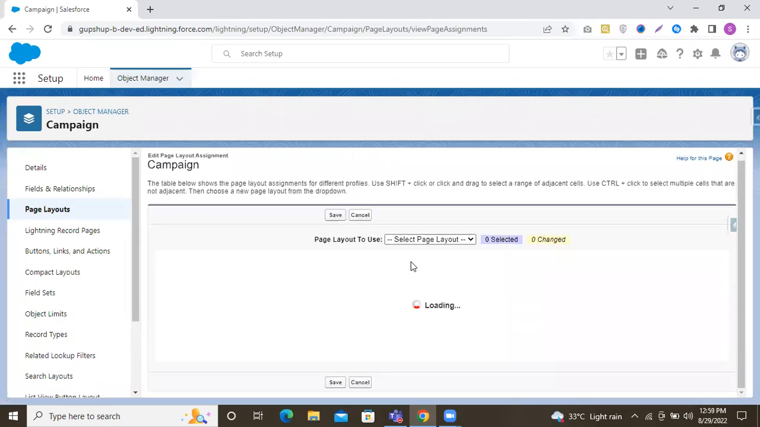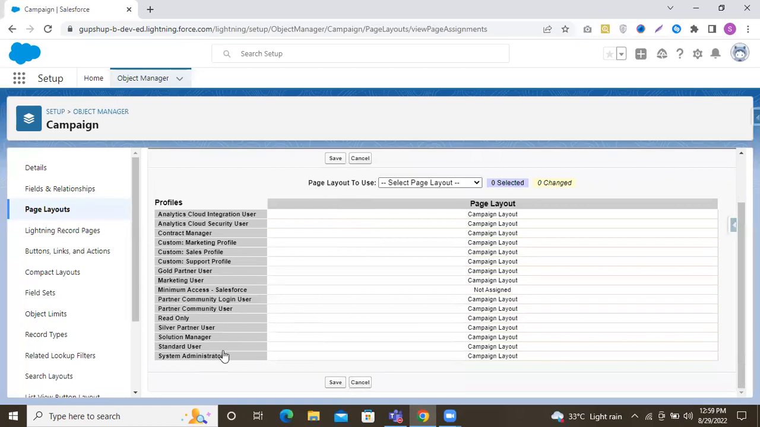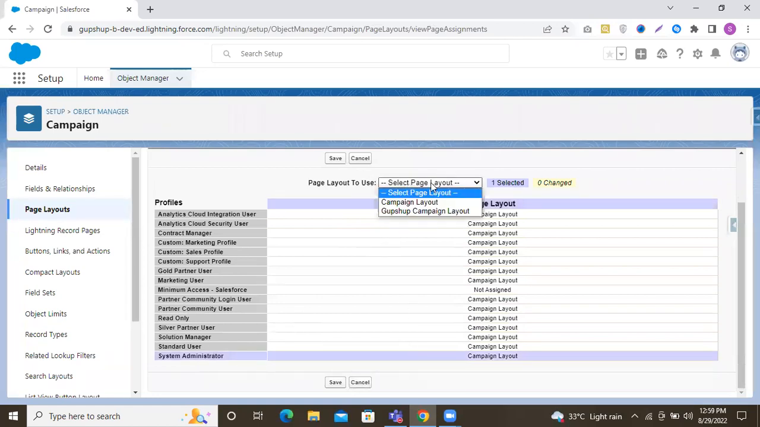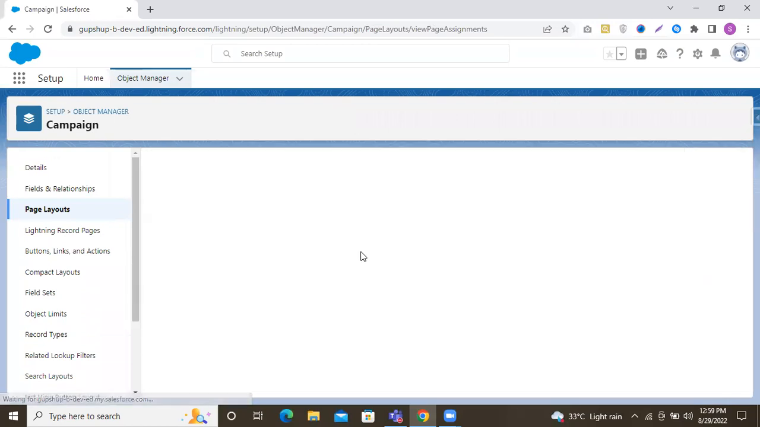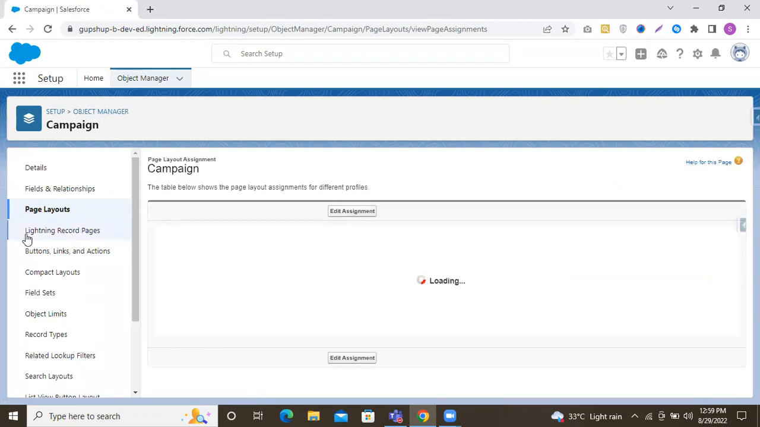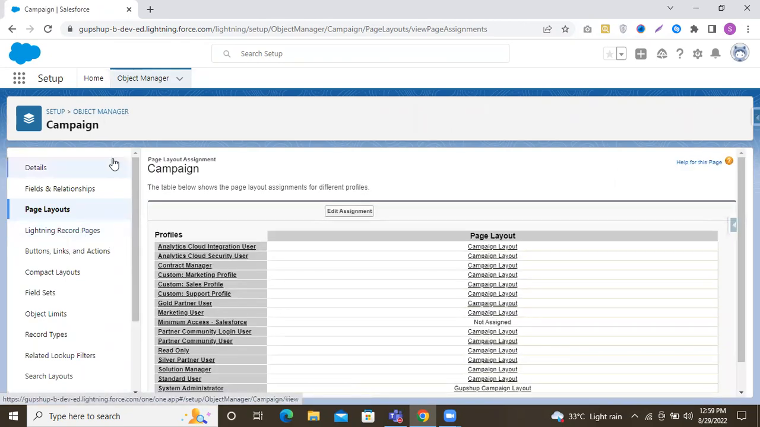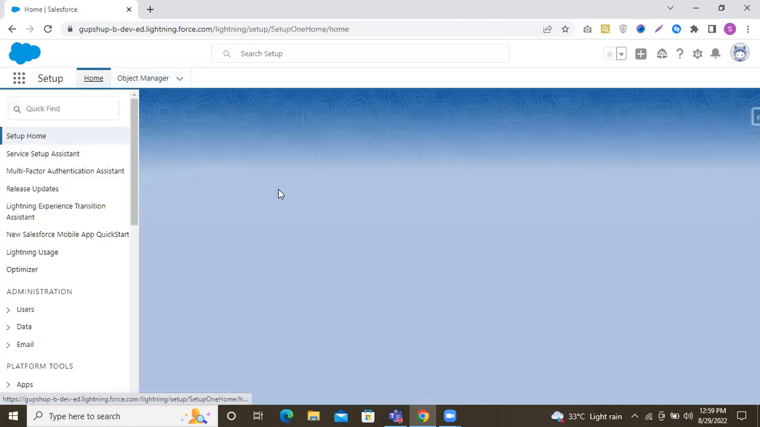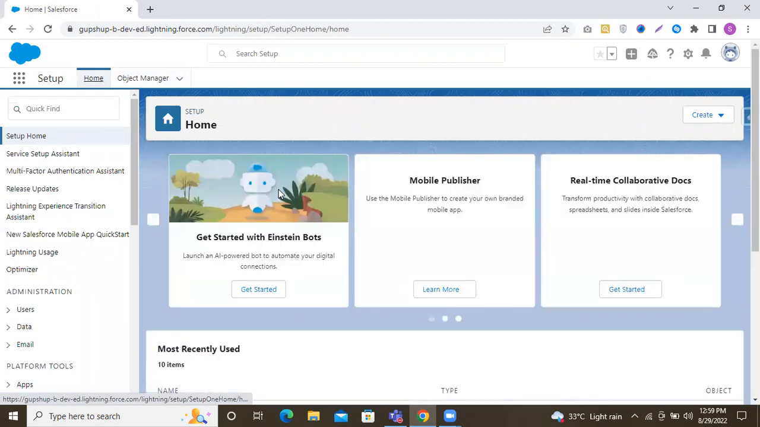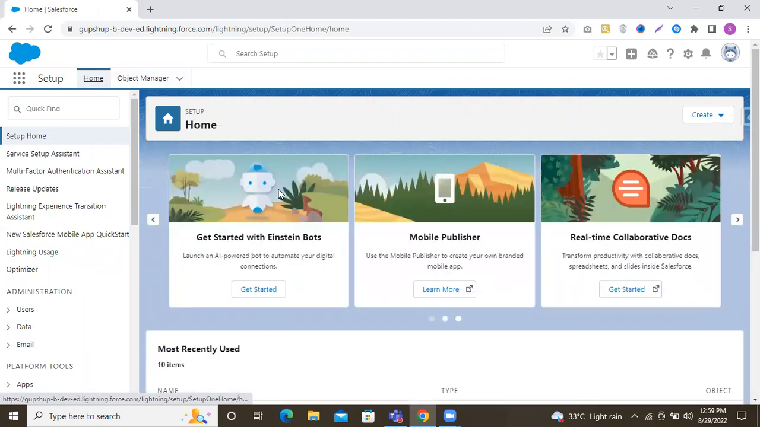So based on the business requirement, you can choose layouts. So I've selected Gupshup campaign layout to the system admin profile. We don't need to set lightning record pages for campaign object. And this completes our pre-installation, installation, and post-installation for Gupshup. Thank you.